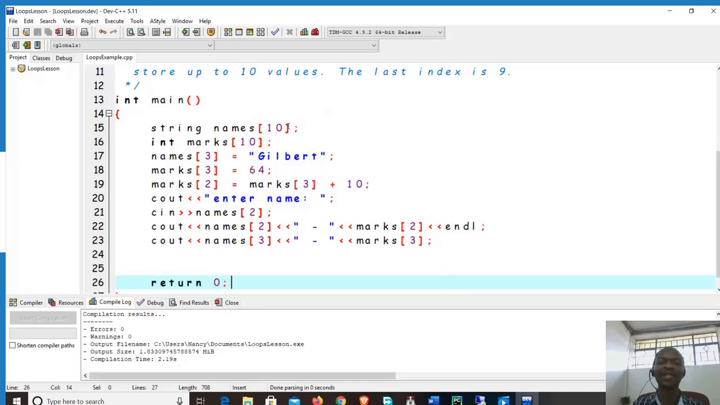But first and foremost, how to declare an array? You mention the data type, the name of the array, then in the square brackets you put the size of the array. That's the same thing we've done here. So integer is the data type, max is the name of the array, and the size of the array is 10.